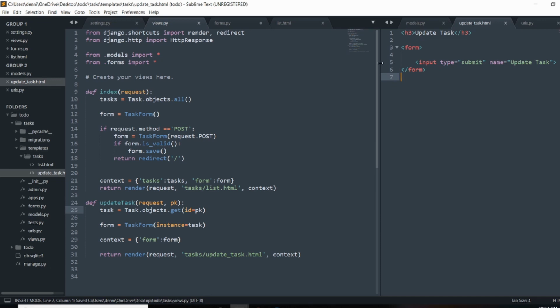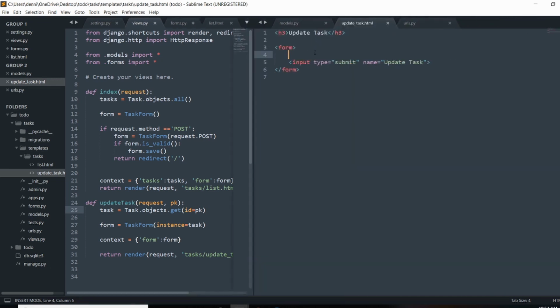And now in our template, we can actually pass in that token and the form. So we'll first do the token, so csrf_token. And now let's just go and throw in the form here. So double curly braces, and we'll just do form.